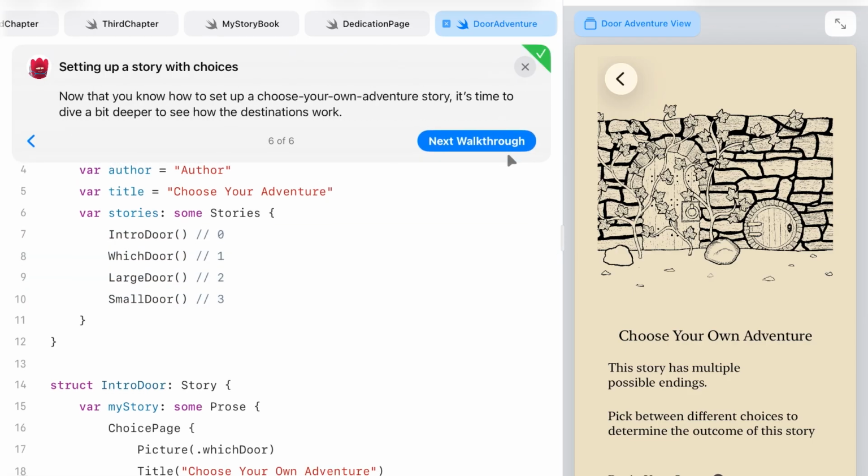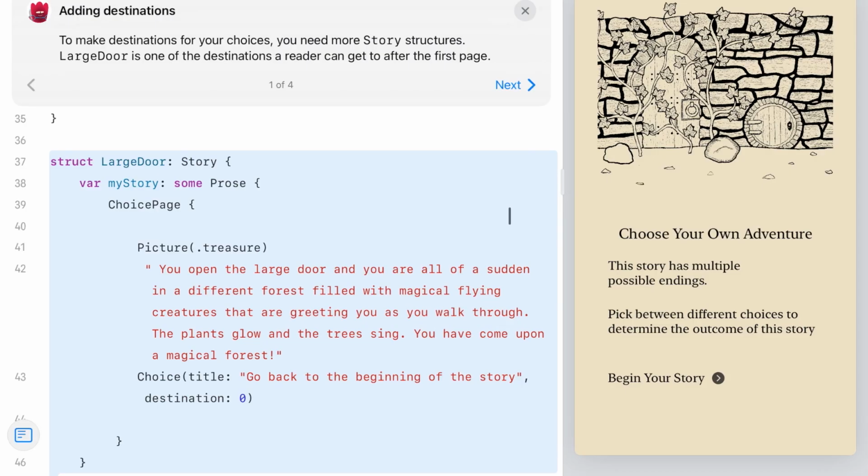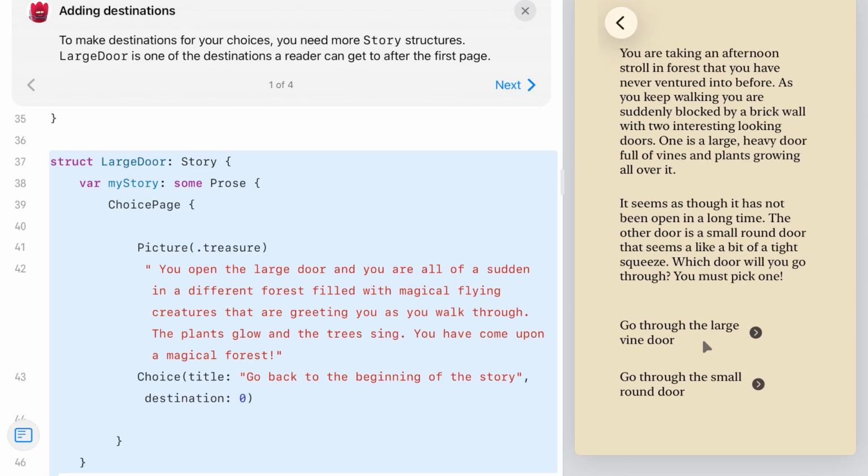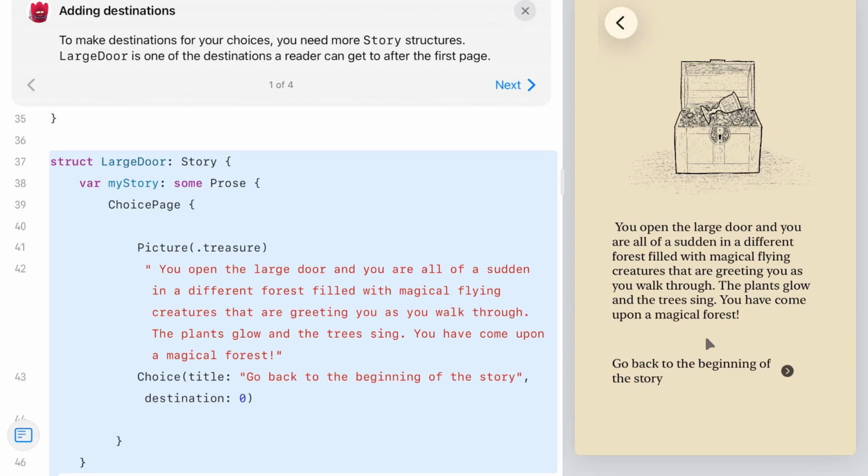Now you understand the basic setup. Let's go deeper and learn exactly how the destinations work so your story can have multiple paths and endings. Once you get this, you can create endless adventures. To create new paths, we need more story structures. Large door is one possible destination after the first page. Each new story is like adding a new room to your story house.